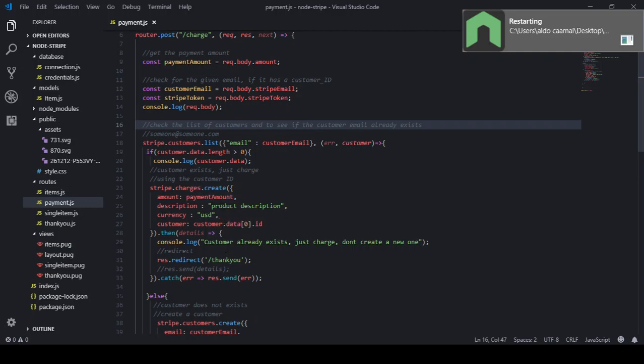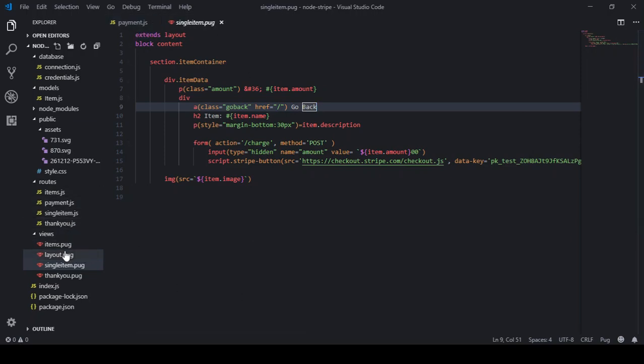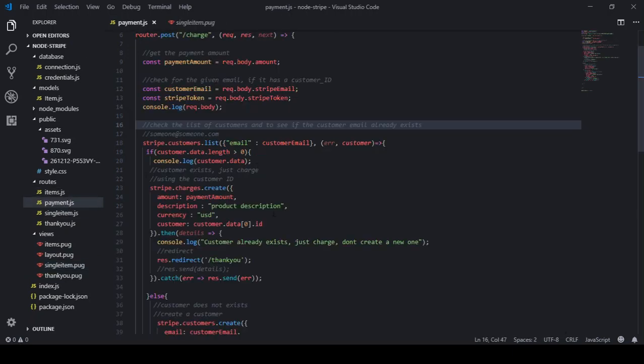Okay, so you can add a single item inside your form. This is the one, yeah. So you can add another hidden input inside this form with all your things, and send those, and you will receive them on your route. In this case the payment route, or the charge route, sorry.